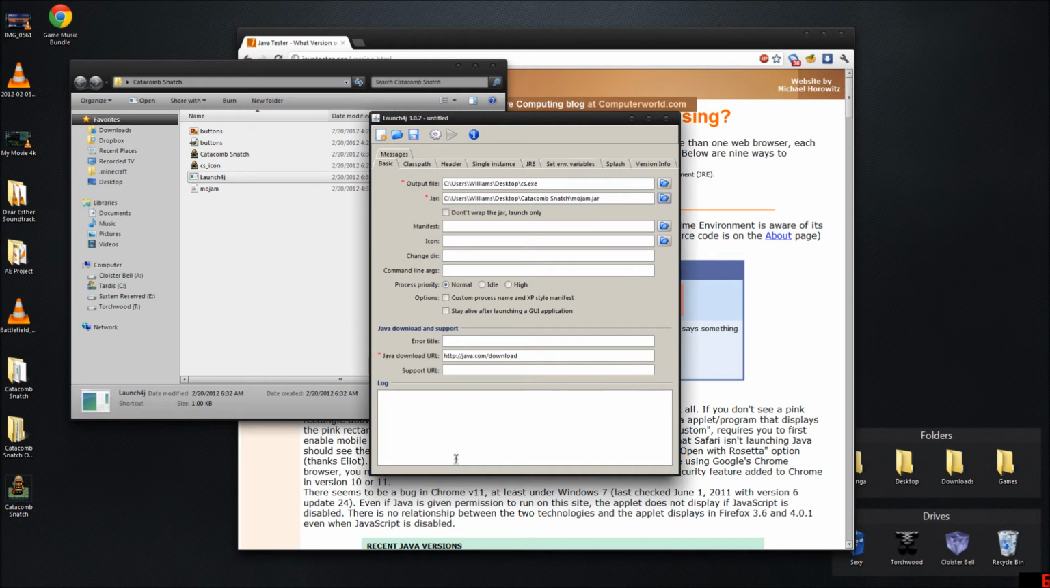A nice little thing they have set up right here is "don't wrap the jar, launch only." What this means is if you wanted to only create an executable file but have the jar file located in, say, the same folder, you could. This would create a relatively small file size. I wanted to pack it inside the executable though, so I'm not going to click that.